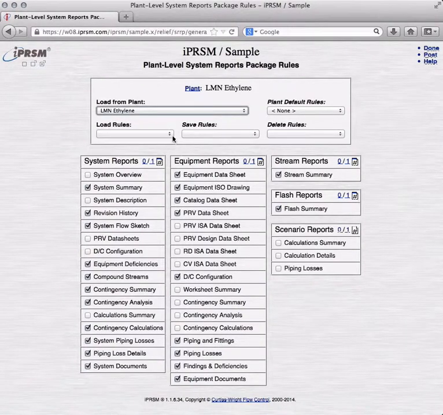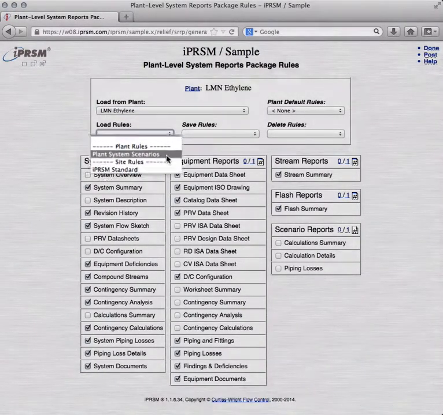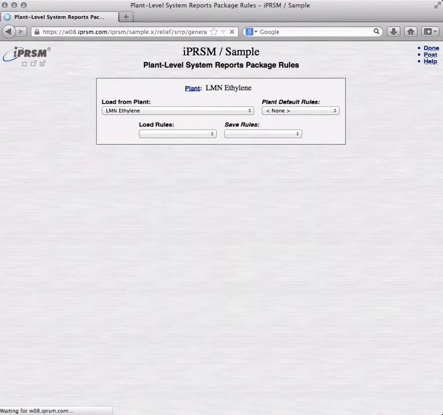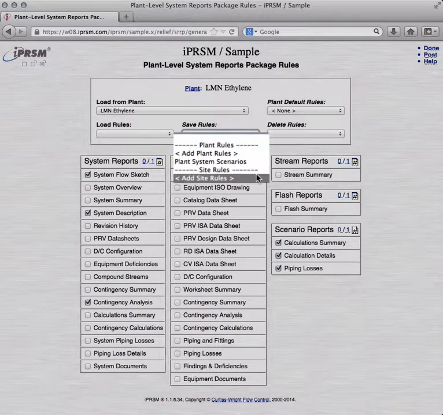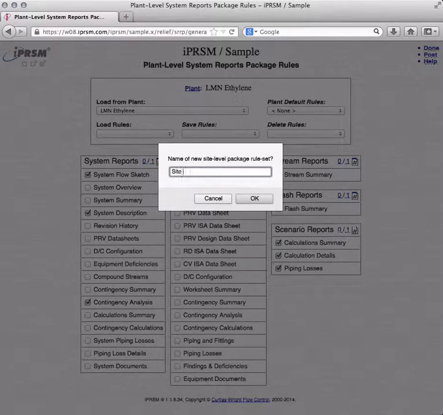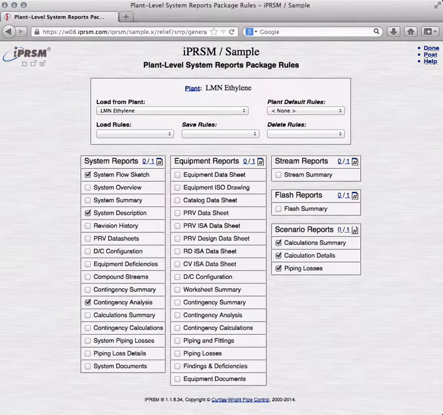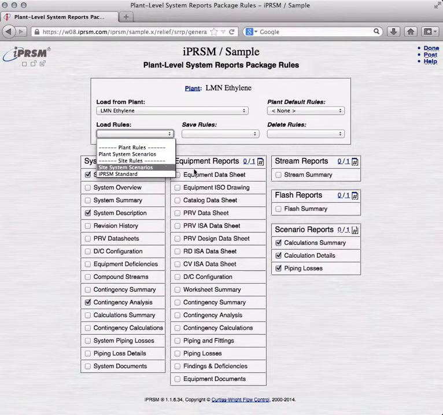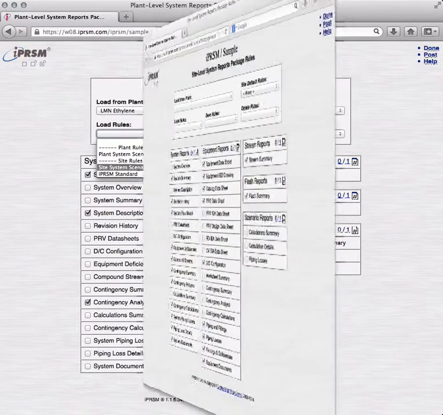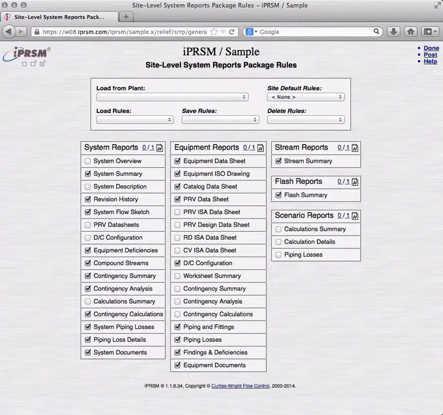We'll load our System Scenarios rule set, which is a plant rule set, and then save it again, but this time as a site rule set. Again, we give a name to our set. And here is our set, which will now be available in the plant level System Reports Package Editor in all plants in the site. There is another site level version of the Reports Package Editor, open only to users with system administration access, where in addition to the operations shown here, site rules can be deleted or made default for all plants in the site.